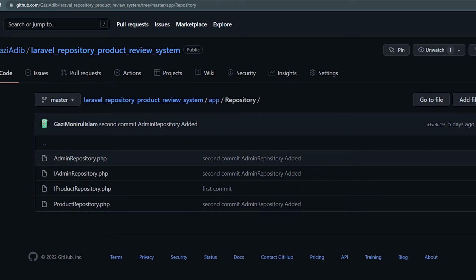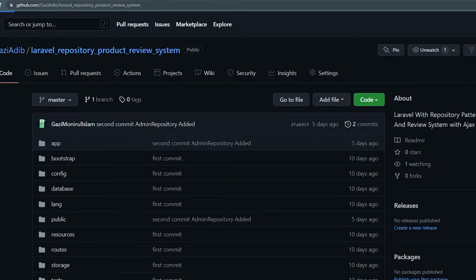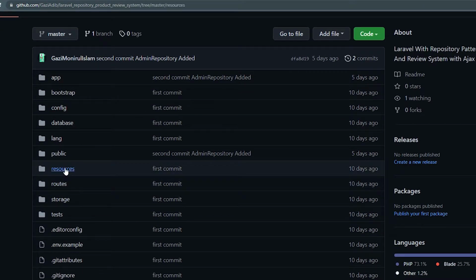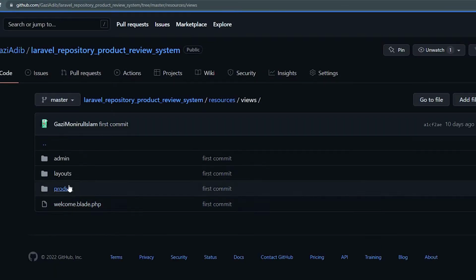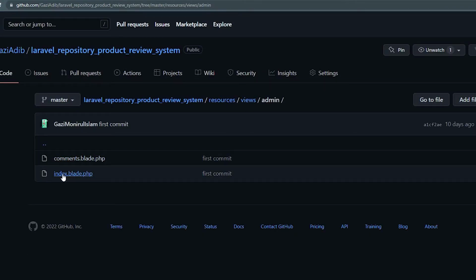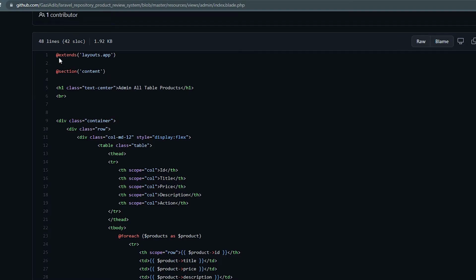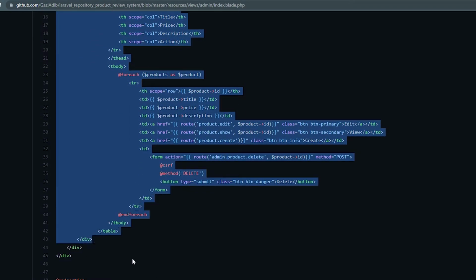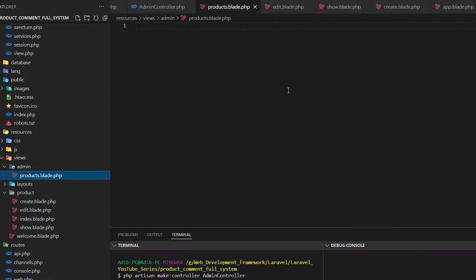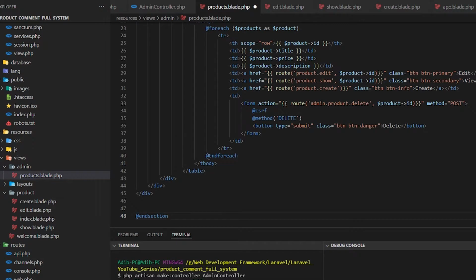Go to my GitHub repository and you can copy something. You need to go to resources and views, go to admin and index.blade.php, and here we'll see everything. You can copy all the thing. So this will save us a lot of time. It will go to the products.blade.php.